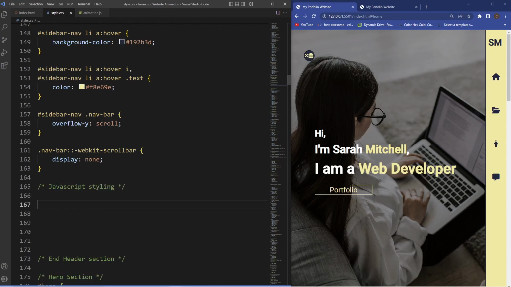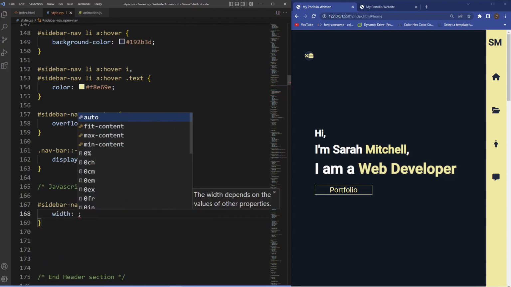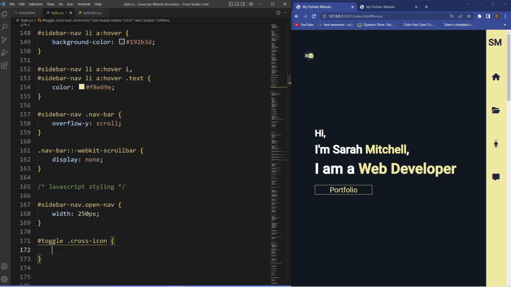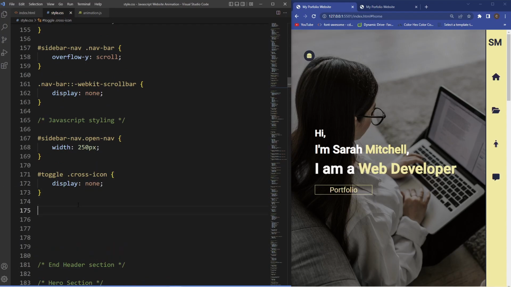So first we want to open up the nav when we click on the toggle bar. So we'll say sidebar nav dot open nav, and we'll just set the width of this to be 250 pixels. And then we'll do one for the cross and the burger. So we'll say toggle dot cross icon. Initially we want this to not be showing, so we'll set the display to none, so it just shows us the burger there.